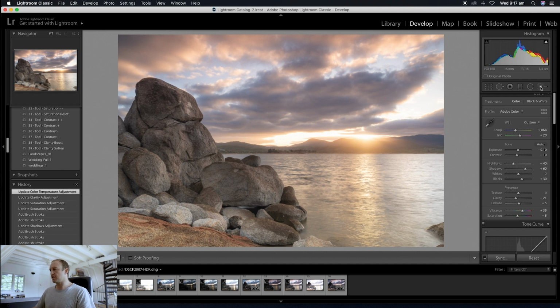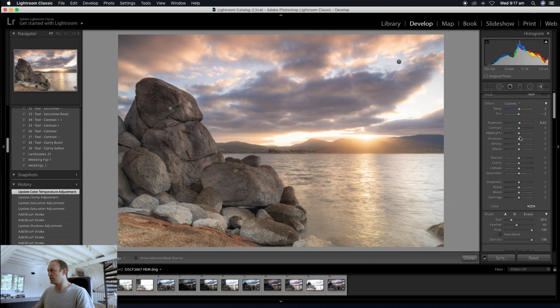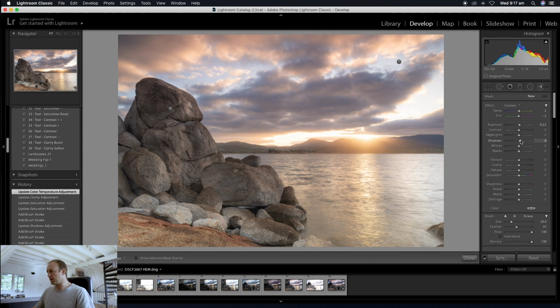I do want to touch on these rocks too with the adjustment brush. I know I have already done it up here with the shadow, but I want to really make these pop. So I'm just going to bring everything back to square here. I'll bring the exposure up about 20, shadows, and then I'm going to go to sharpness because they're my point of focus. I really want to bring these out, and I'm just going to paint over these rocks.